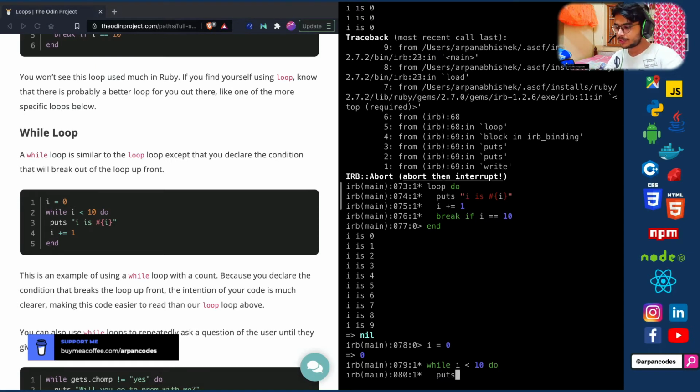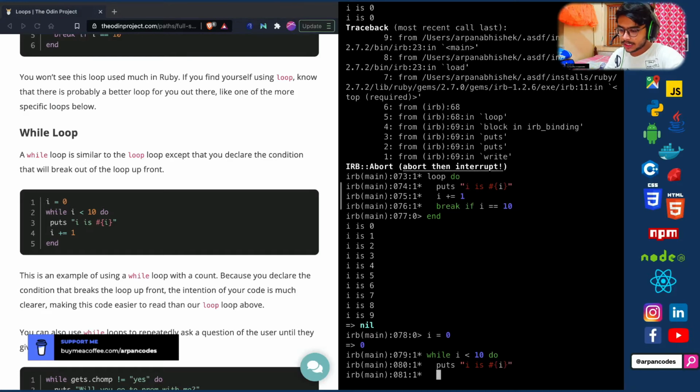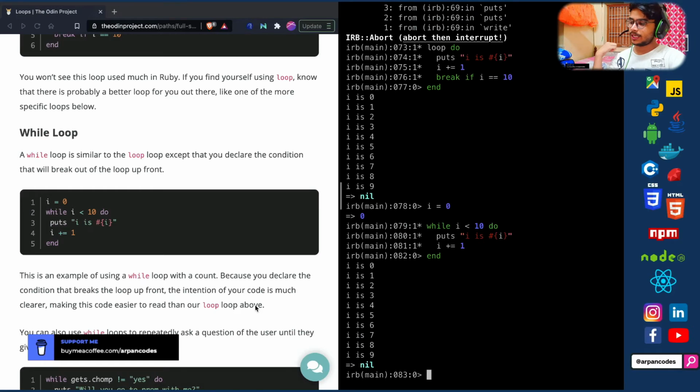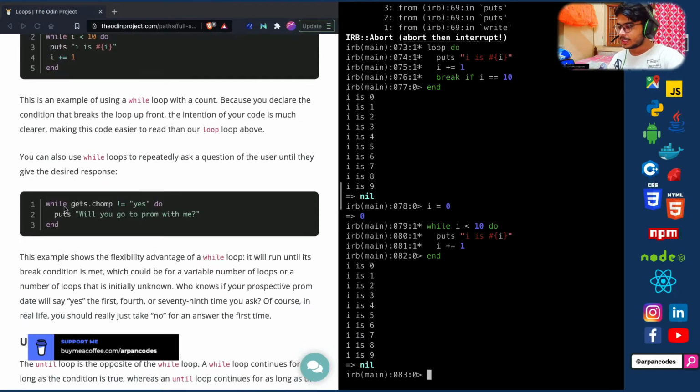and then puts i is, again let's do that only, hash, and i, then we increment i, this time properly incrementing, and then end, and again we get the same thing.